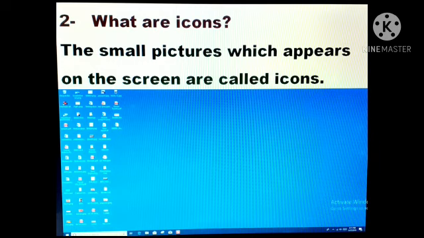Now, next point is, what are icons? The small pictures which appear on the screen are called icons. Children, as you can see in this below picture, this picture is of a desktop screen. So all the small pictures on the left hand side which you see, these are called icons. All the icons are systematically arranged on the desktop.